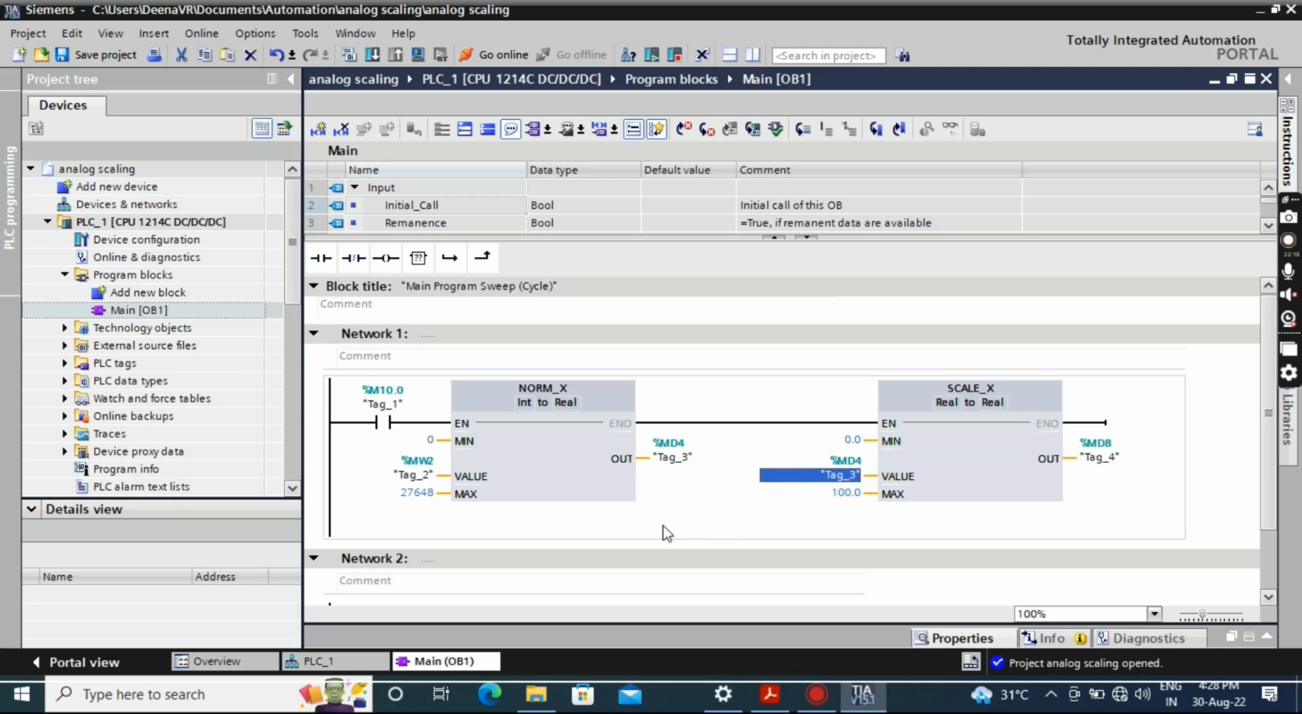So this is how you can do analog programming in TIA portal in Siemens, using NORM_X and SCALE_X instructions. Here the NORM_X instruction is used for reading the analog input value. The SCALE_X instruction is used for scaling the analog input. So this is what you can program. After that, I am going to compile the program. For that, I am going to select compile.